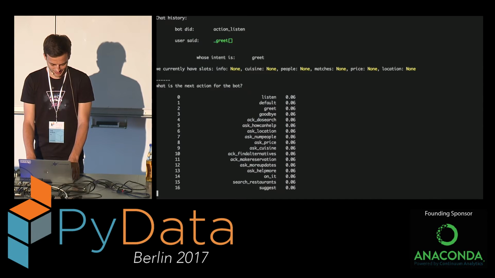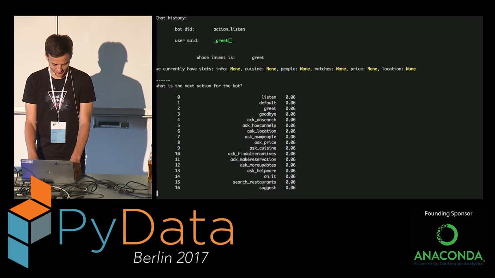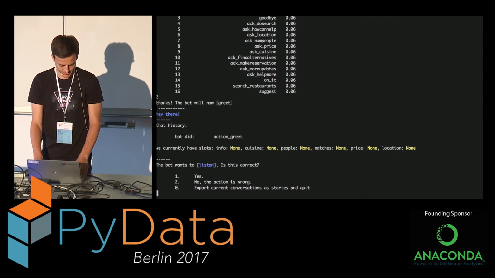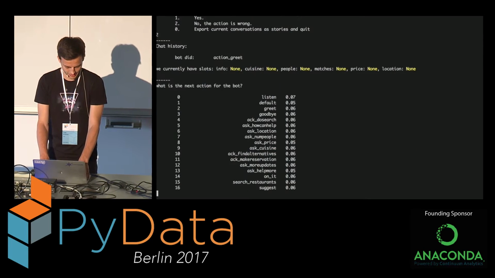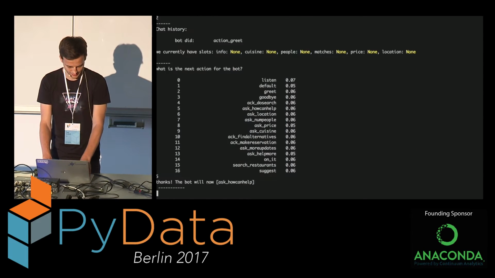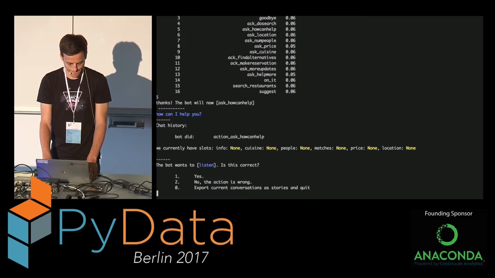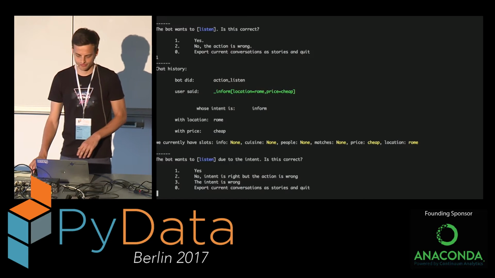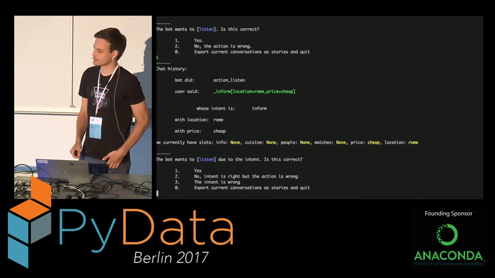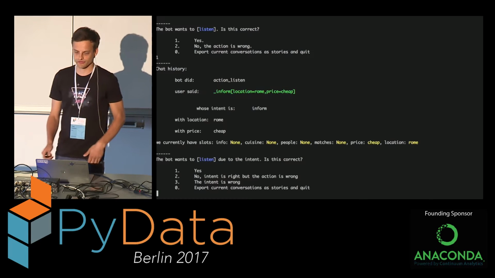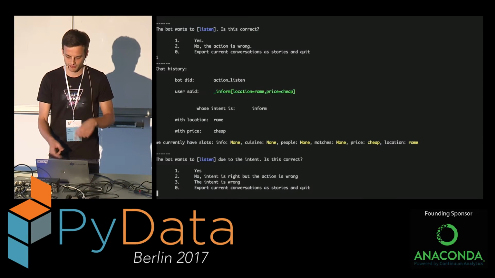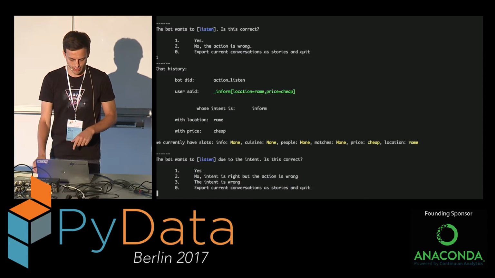So first we want to say hello, greet them, so it should be 2, I think. So, hey there. And then we want to ask how we can help, which is 5. And then we should listen, so that was a correct prediction, good job there. And now the user provided us with location Rome and price cheap, so this is the restaurant he's looking for. We stored that information internally, and we're going to feed that into the LSTM now.